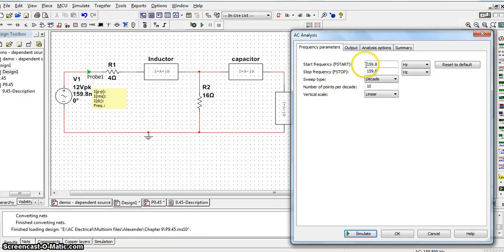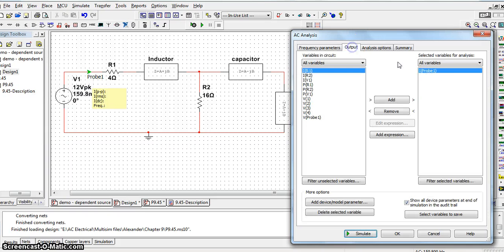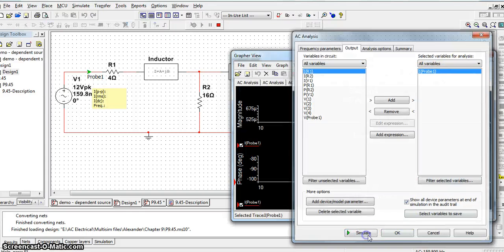The frequency is 159.8 milli, so it is 0.1598. It's only one frequency value, so the start and stop should be the same values. Linear, the vertical scale should be linear. The output is a current probe, which is automatically selected. The probes are to check the outputs, so by default Multisim will select the probes. Further, if you want any other things to be added, we can add them. Here we want to find only the current, so the current probe is the output variable. Simulate.